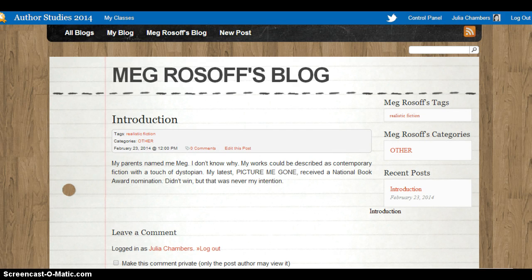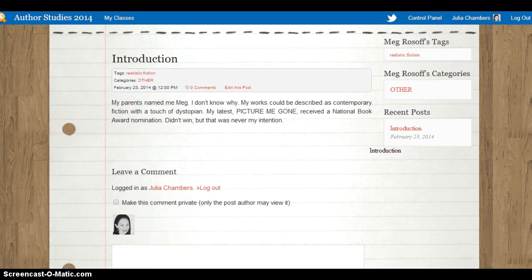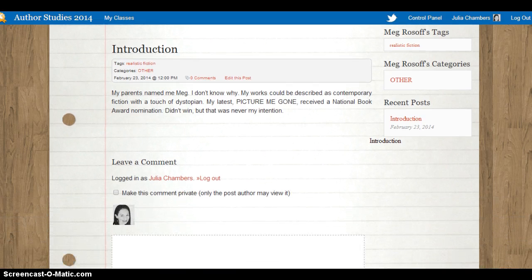And you'll see the posting. My name is Meg. I don't know why. My works could be described as contemporary fiction with a touch of dystopian. My latest, Picture Me Gone, received a National Book Award nomination. Didn't win, but that was never my intention. So that is my attempt to write like Meg Rossoff.